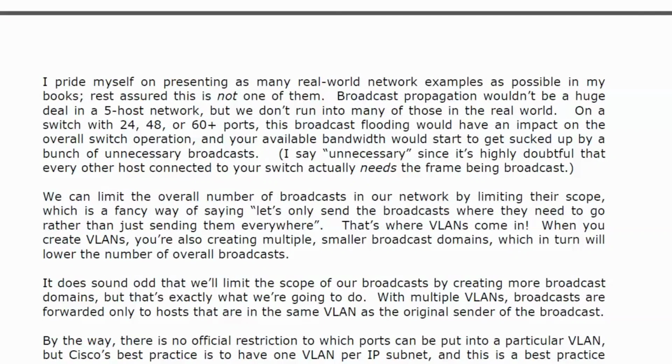Now, we can limit the overall number of broadcasts on our network by limiting their scope, which is a fancy way of saying, let's only send the broadcasts where they need to go rather than just sending them everywhere. Because what are our three major kinds of traffic? We've got a unicast, which is destined for one host. We have a multicast, destined for a group of hosts. And then we've got a broadcast, which is just destined for everybody we can get it to. And that's not something we really want to do on our switches.